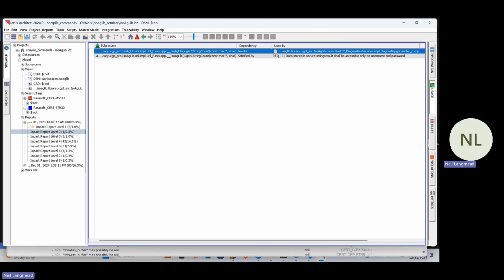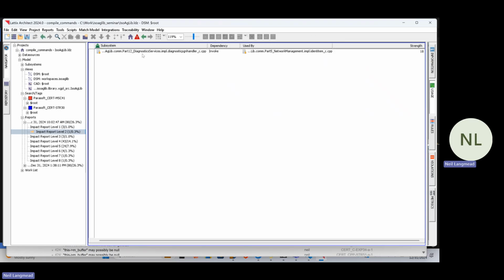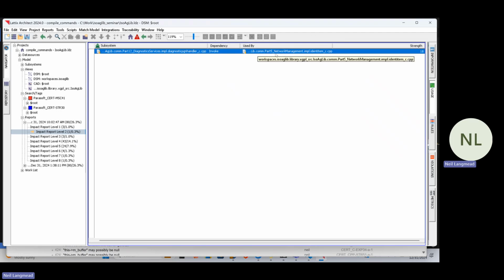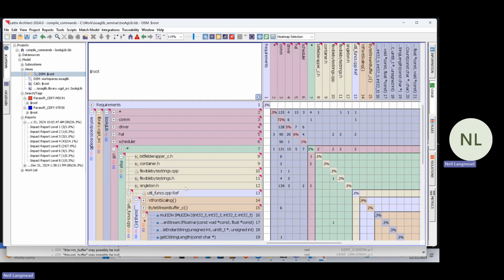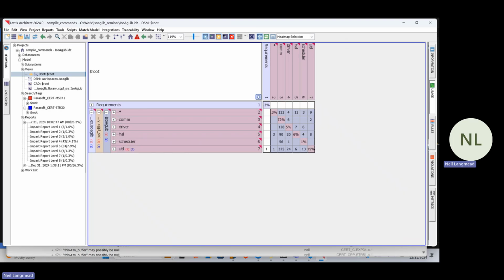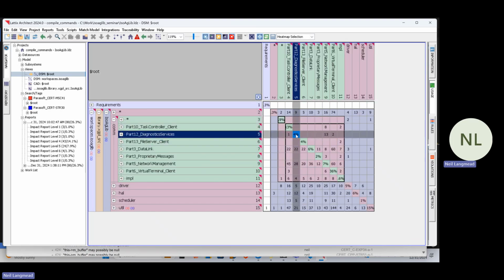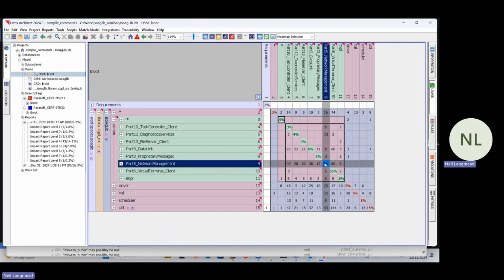Well, we can see, if we go to the next level, that this part 12 diagnostic services, diagnostic PNG handler underscore c.cpp, has a direct invocation by part 5 of the network management of the COM layer. So if we go back to the DSM, we can see the impact is now going from our util layer, it's going up into COM, it goes from part 12, and now it goes to part 5. So it's crossing multiple trust boundaries as the impact of this vulnerability propagates.